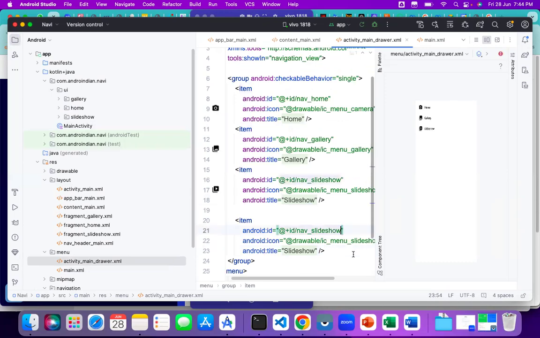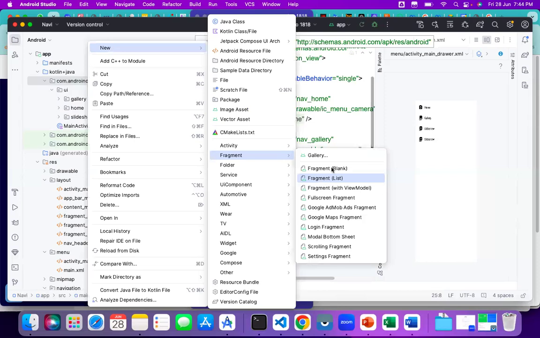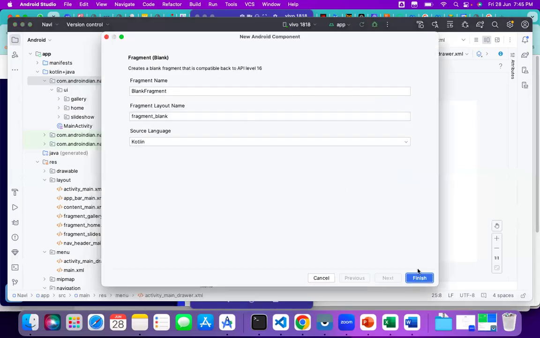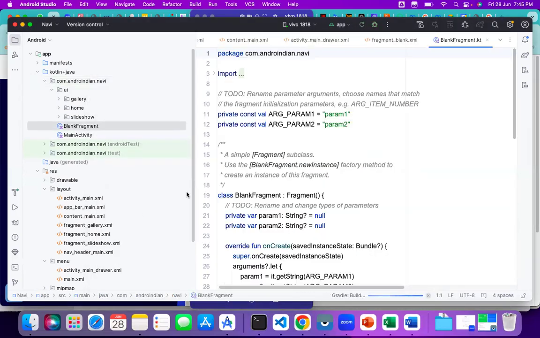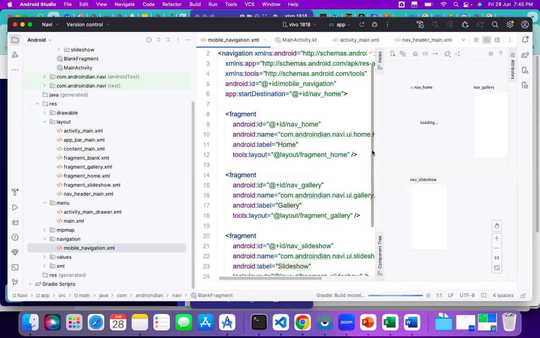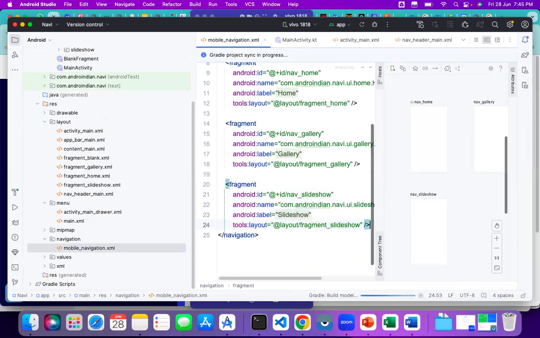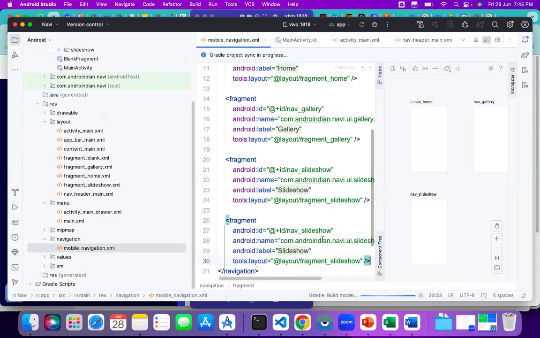So for this now, we're supposed to add one more here. First, I'll create one blank fragment, so we can map that blank fragment to this. So for that, now I'm creating the blank fragment. The name also I'll give as blank fragment only, right? Once we created this, then we have to add it in the mobile navigation. Here in the navigation, we have to map that. So right now, we're supposed to add one more fragment here. Now I'm adding that fragment here. I pasted it here, right? So we changed its ID.